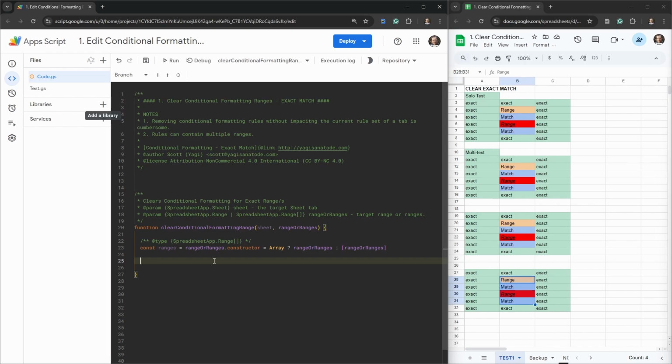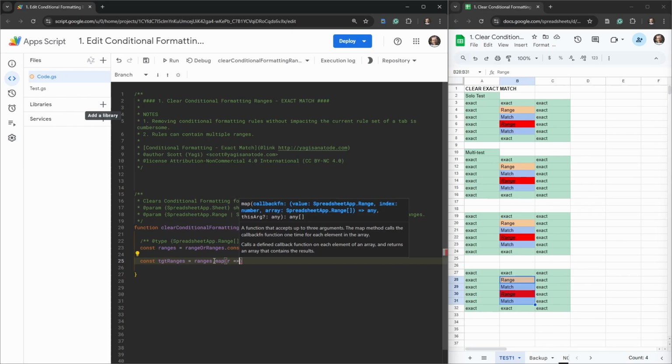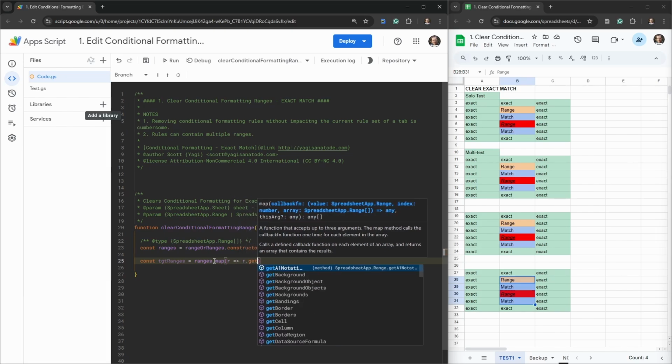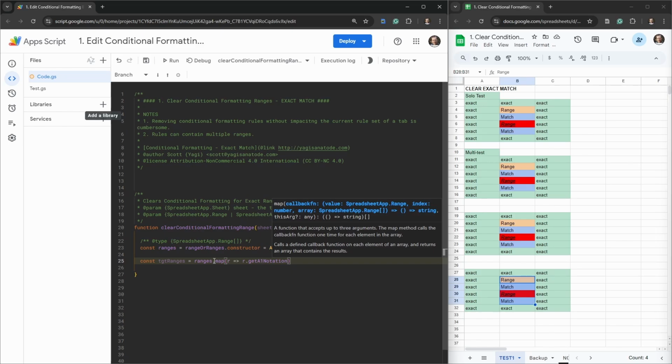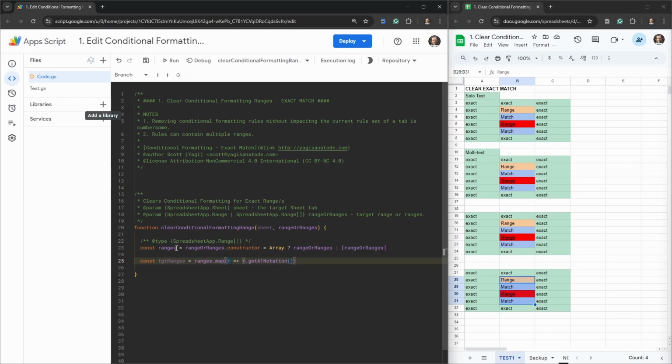So we'll say const targetRanges is, and these are going to be ranges, and we will map these ranges. The bit of r equals arrow function r.getA1Notation. Okay, so in each iteration of these ranges, we have a SpreadsheetApp.Range, and that's going to be range.getA1Notation. And it allows us to see this A1 notation appear because we put this type in here, so Google Apps Script knows what we're dealing with. So that's sort of the same idea, so we'll keep those two together.